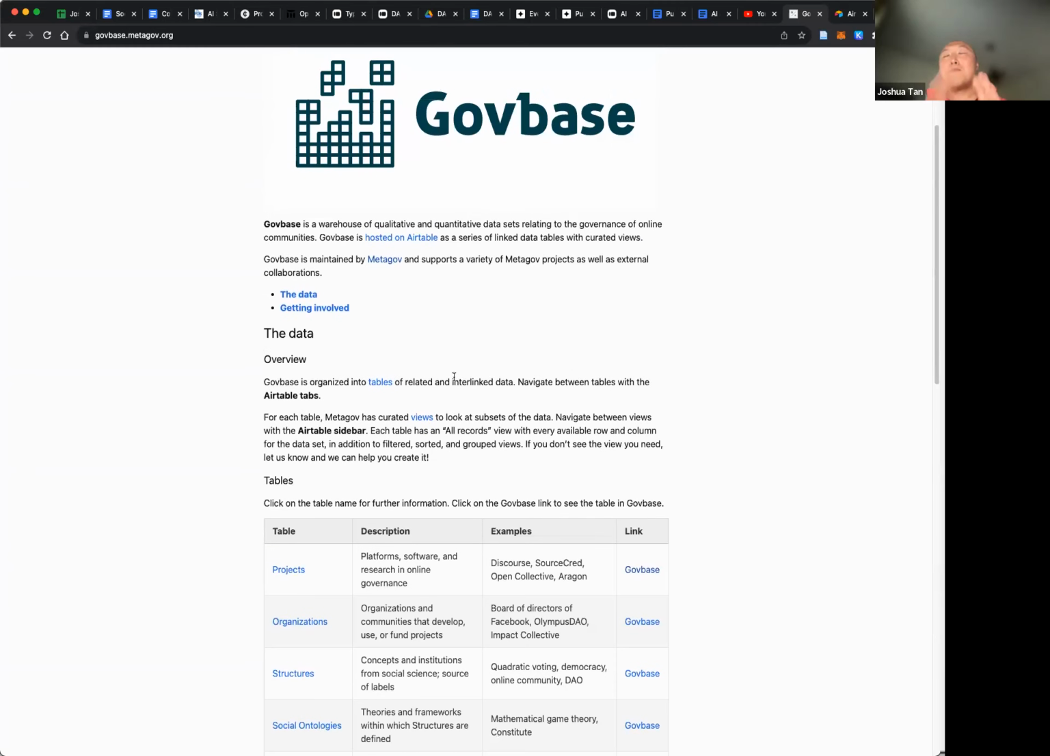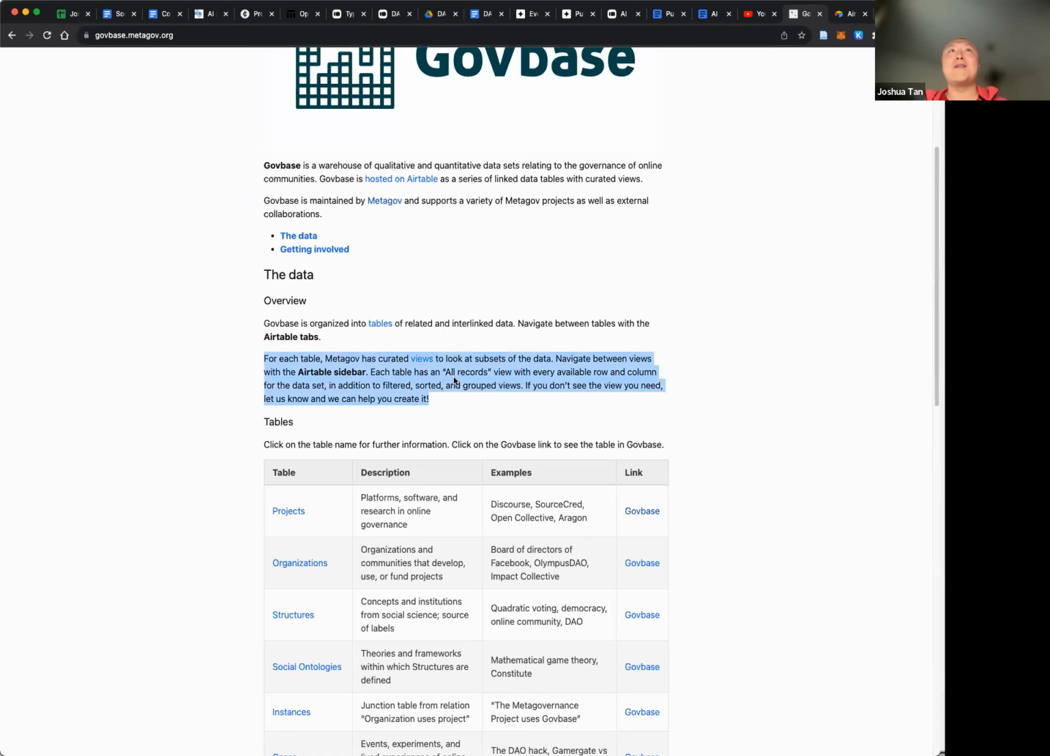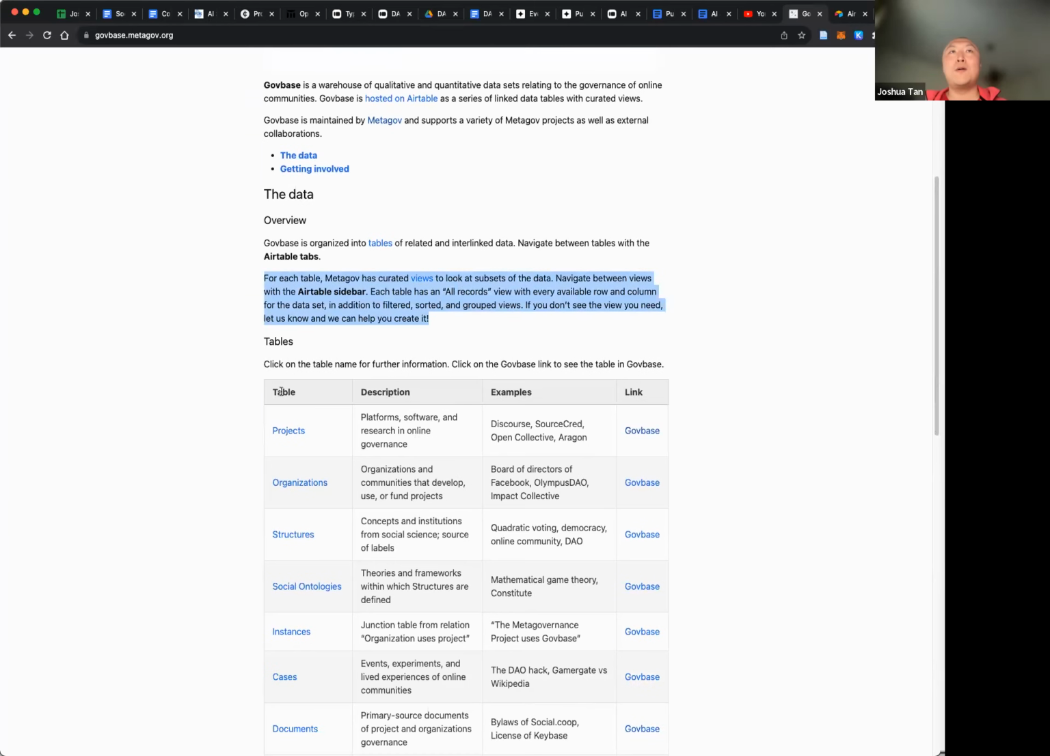Govbase is also composed of what I think of as four primary tables that serve as the foundation for all these other data sets, or at least a way of connecting all of them together. There are the projects table, the organizations table, the structures table, and the social ontologies table.